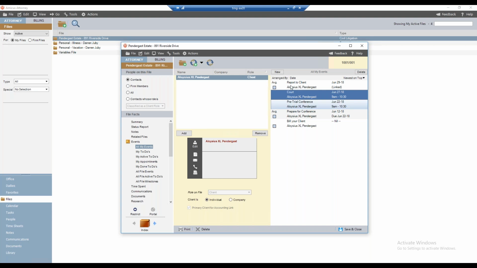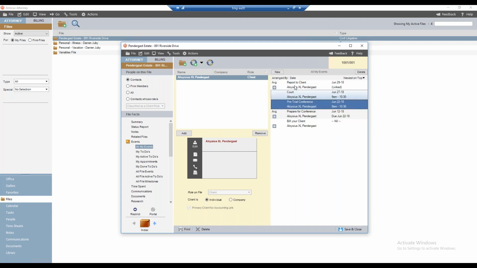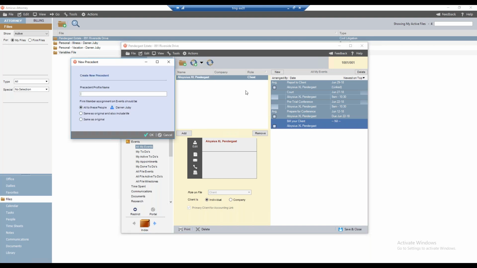If I wanted to create a new precedent based upon these items, what I would do is click on the first one. Holding my Shift key, I will click on the last one to highlight them all. If there were events in between that I didn't want to select, I could hold the Control key on my keyboard and click on one or many. But in this case, I'm going to use the Shift key and grab all of those. And I'll go to the Precedents menu here, and we're going to say Save as a Precedent.